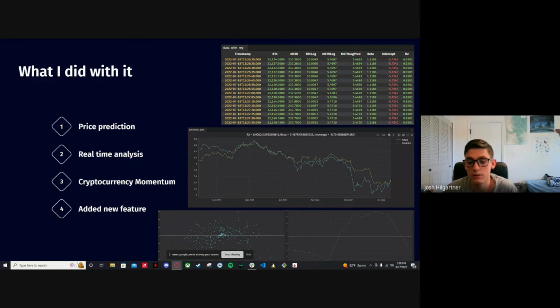All of the documentation up to this point was super in-depth, and you could really take the time to understand what you're learning and doing without having to worry about just copying and pasting code without understanding what it was doing. Then I also did some real-time analysis of these stocks, as well as looking into cryptocurrency momentum and seeing if the idea of buying high, selling higher would actually apply in the cryptocurrency world.